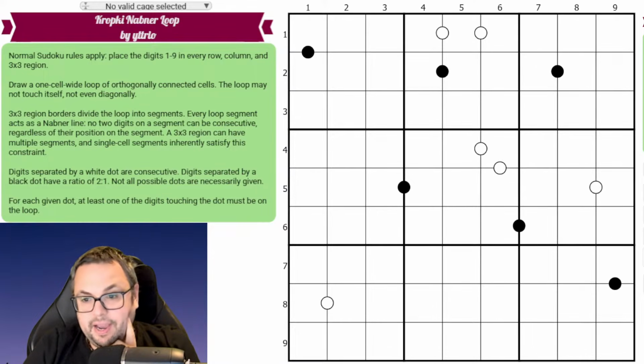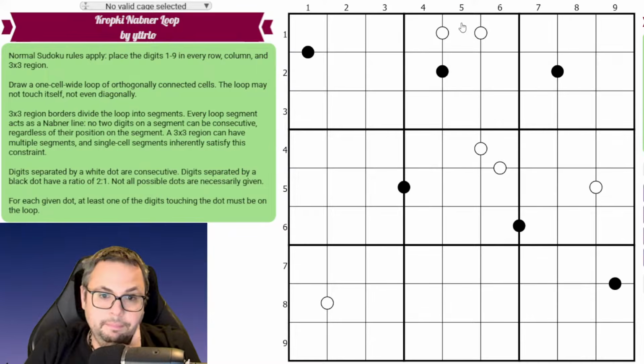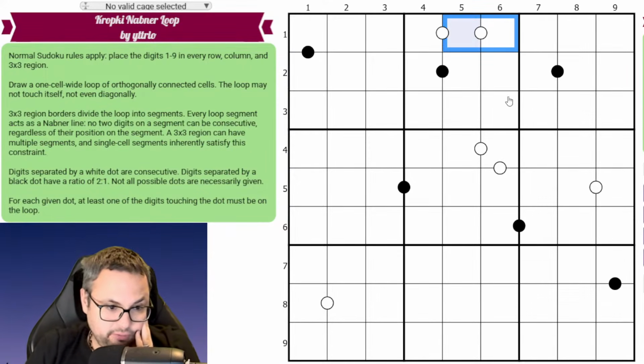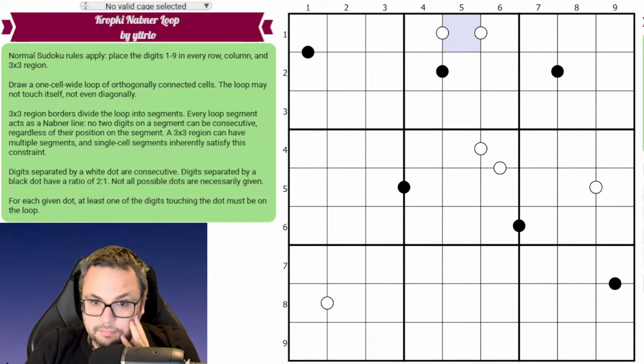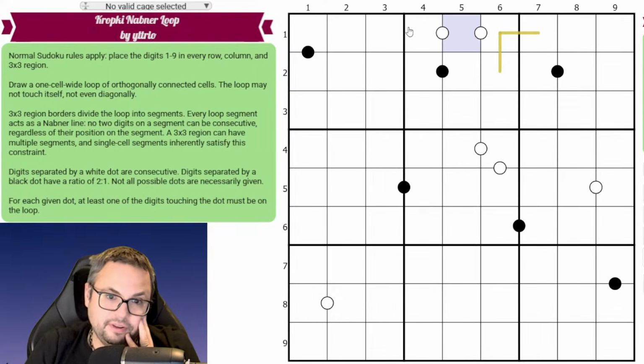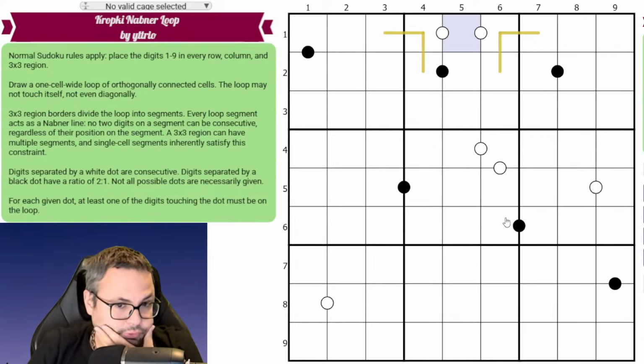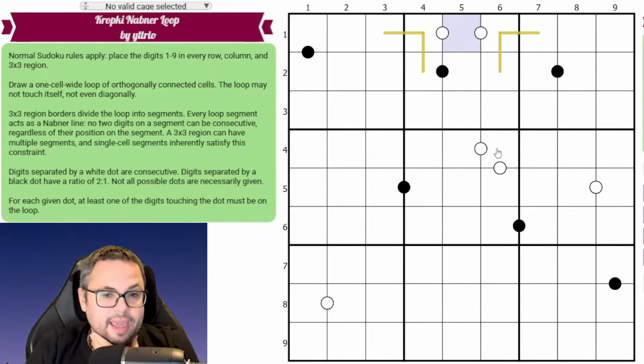For each given dot, at least one of the digits touching the dot must be on the loop. Okay, well, this digit surely is not on the loop. Because if this digit was on the loop, it would have to go either that way or that way, and it would have two consecutive digits on it. So that actually gives us some loop to start, like that.